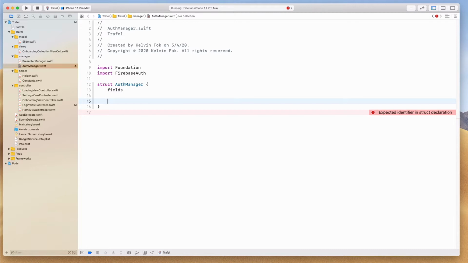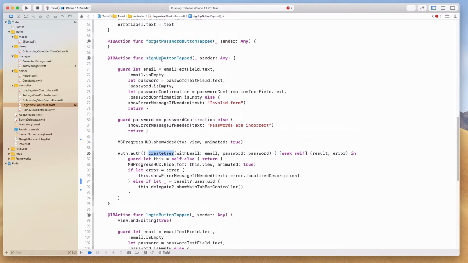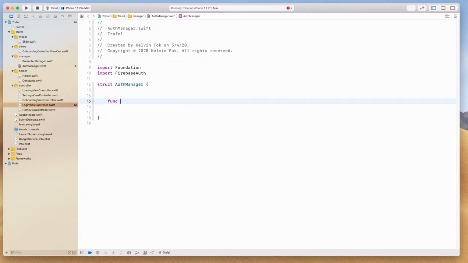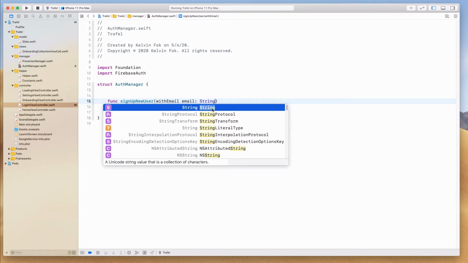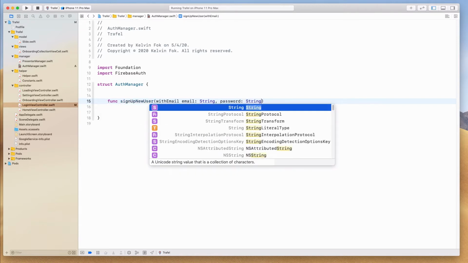Okay, and let's see. Over here in the login view controller, we are creating a user, and this is actually under the sign up button tap. So maybe the function I'd like to call signUpNewUser, and then I'll have the withEmail, which is of type String. And then we need to pass in the password as well, which is of type String as well.